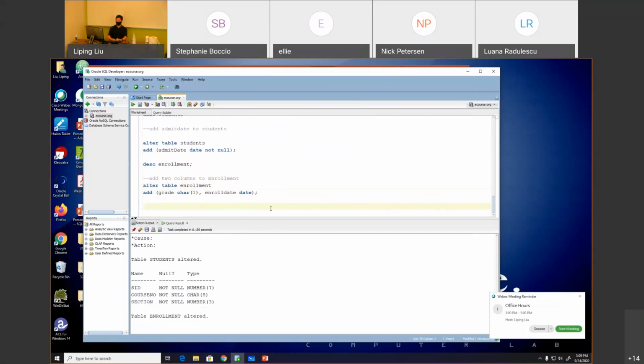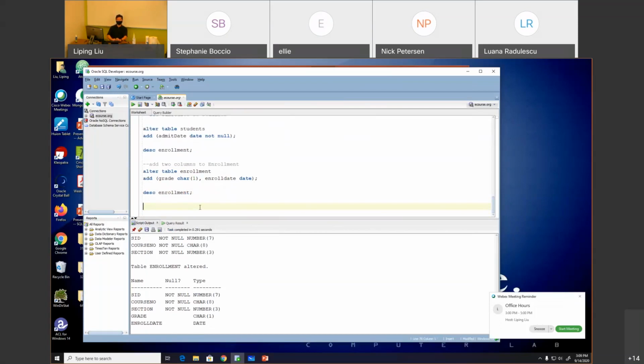So now let's describe enrollment again. You should see that you have more columns added. So now you have grade and also enrollment date here. Make sense? Okay, next, you can add columns like this for all of the tables if you need. So now let's try to add constraints, okay?